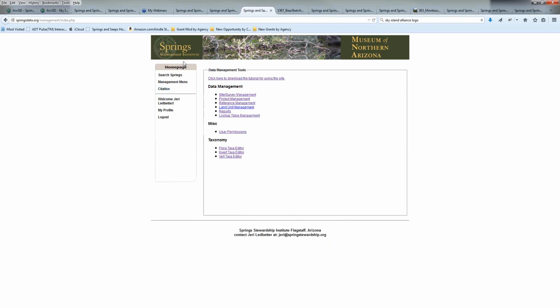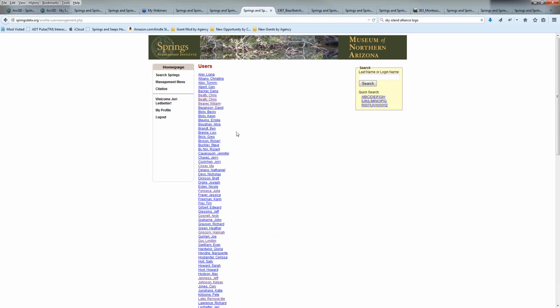So if I go back into the management menu, this is actually a new thing. We have the ability to manage land units. Maybe I'll go into permissions first. So the permissions are something that I have access to everybody's permissions, and so you need to be nice to me.